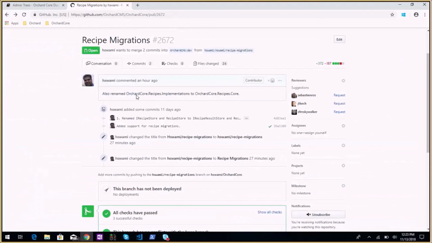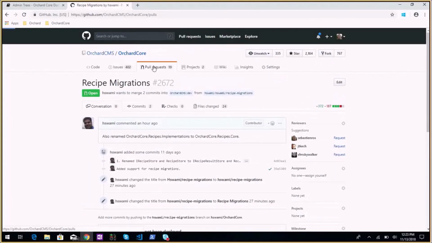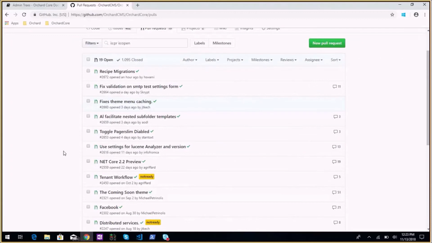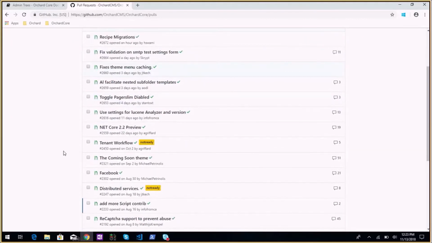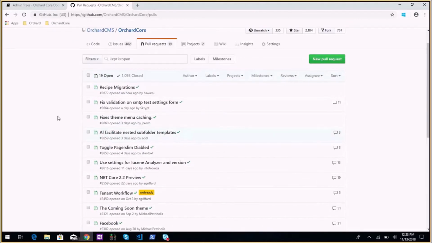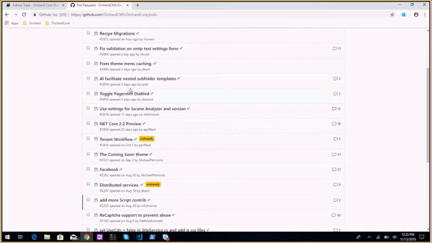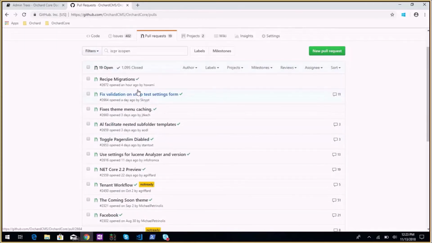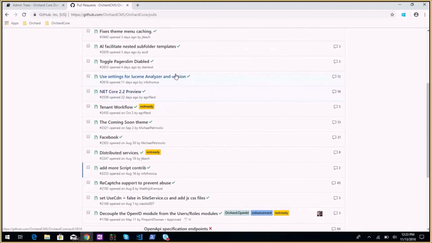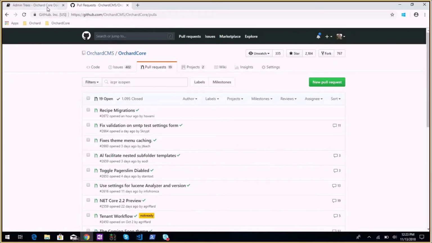And let's check the other PRs. Nothing special here, all the same old ones. I will try to review soon. Some of them have already been merged and closed, so that's good, or are waiting for feedback. Next one in line should be reCAPTCHA because we already reviewed it, and I talked to Mathis also. Questions?